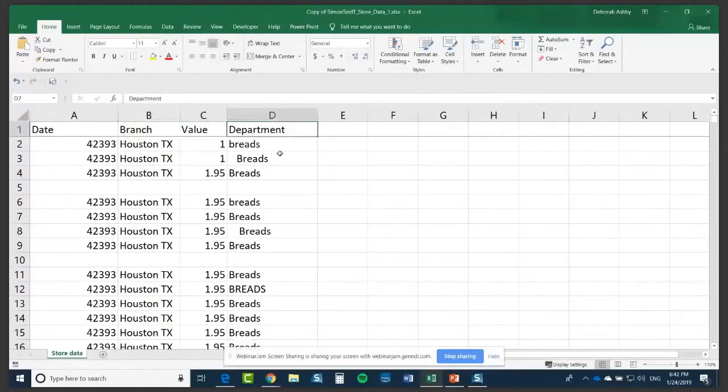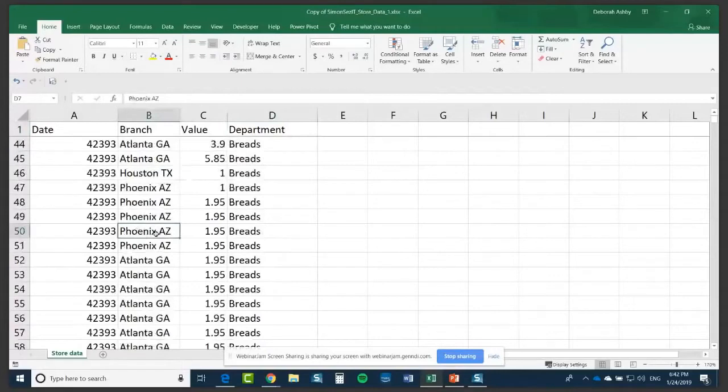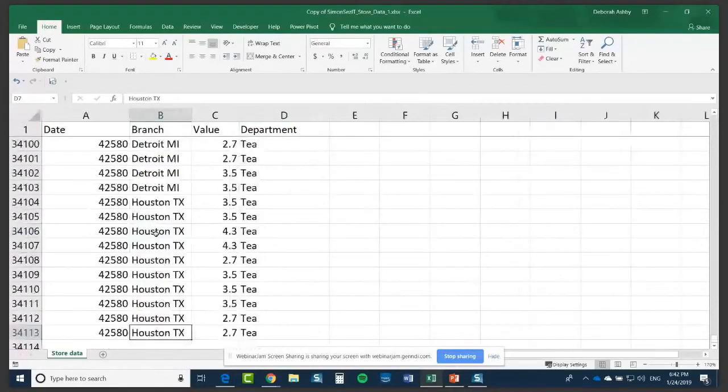So this is the data I'm going to use, and I have a lot of rows. If I press Control down arrow, that will jump me to the last row in my data. You can see I have just over 34,000 rows. So quite a lot of data in there.